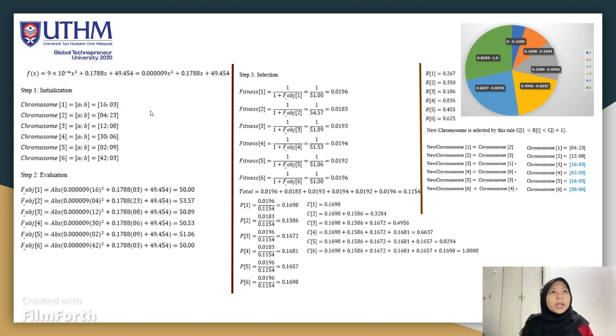The next step is selection. In the selection, we first calculate the fitness for the 6 chromosomes, and the formula is 1 over 1 plus the objective function. We get the fitness and then total it up. After we total up all the fitness, we calculate the probability, which is each fitness divided by the total. Next we do the cumulative, where we add up the probabilities one by one. The final cumulative we get is 1.